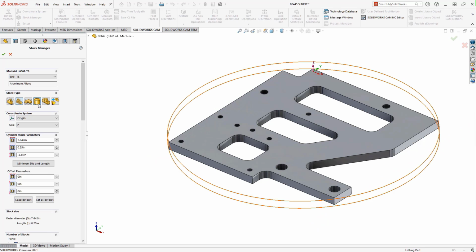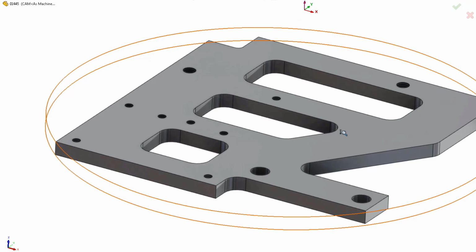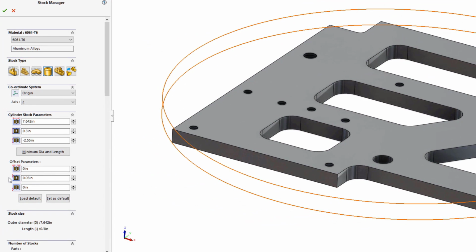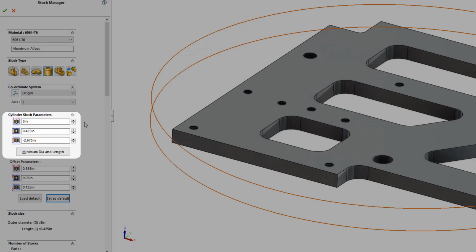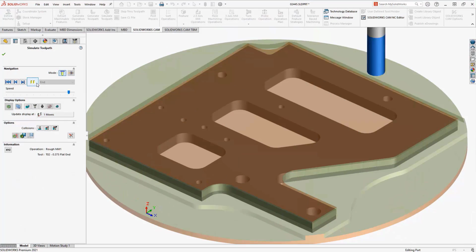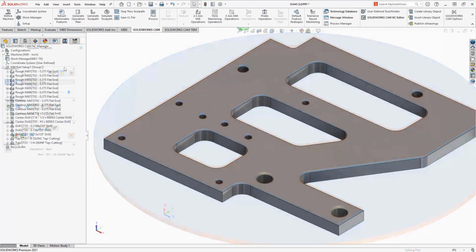Speaking of updates, how about we swap in a round material instead? New in 2021, cylindrical stock is generated automatically. CAM will fit a minimum diameter and thickness, and with a few changes, I can see what this program looks like with an 8-inch aluminium.